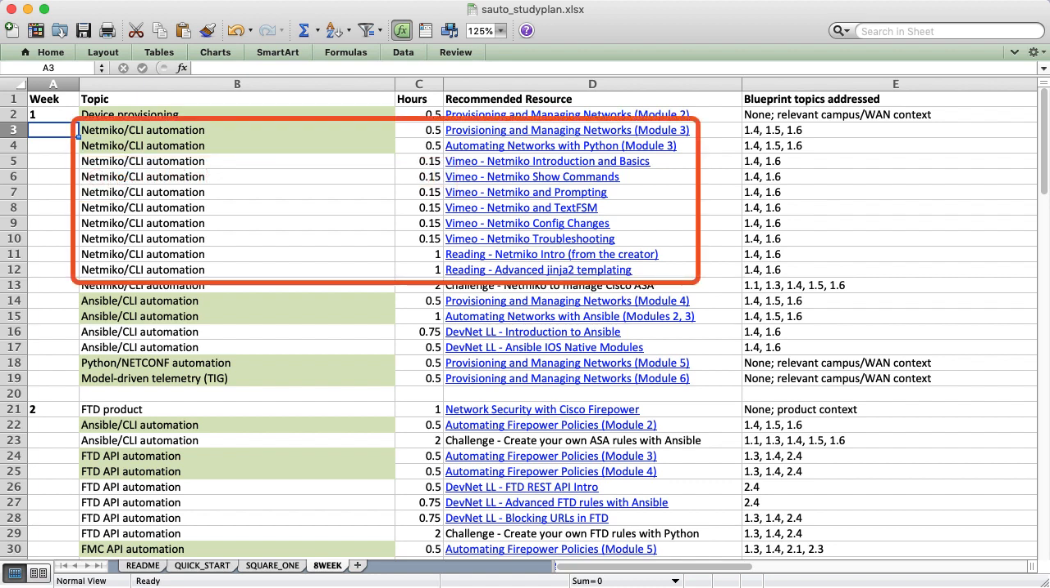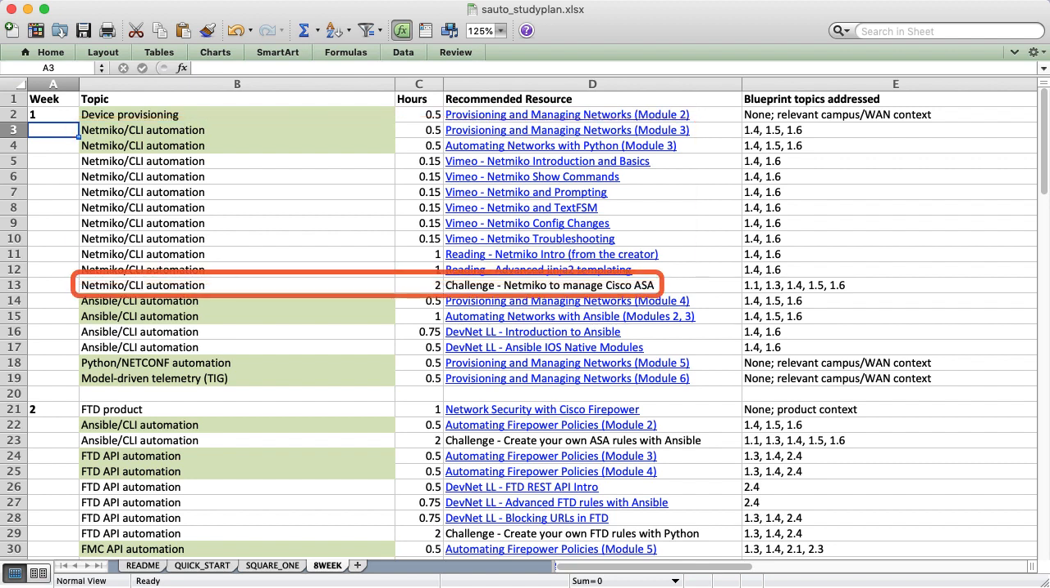Then, we move into network automation using Python-based CLI methods, focusing on Netmiko. My friend and colleague, Kirk Byers, has many excellent training resources on this specific topic, and you'll definitely want to look at those. It's a combination of Vimeo footage and reading. As a challenge, attempt some ASA automation using Netmiko, which is something we don't do in the course, but would be good for you to learn.